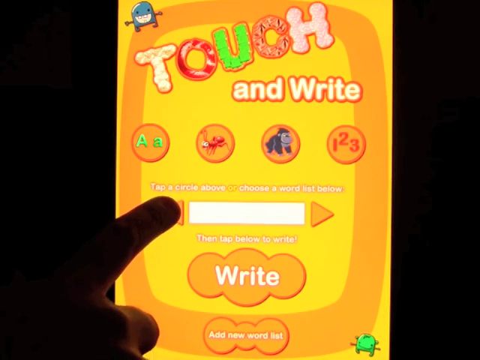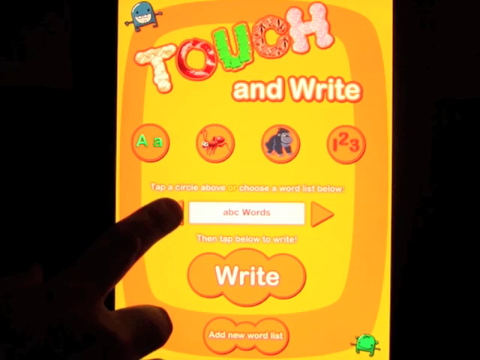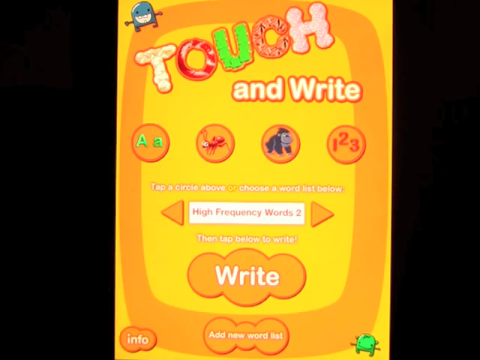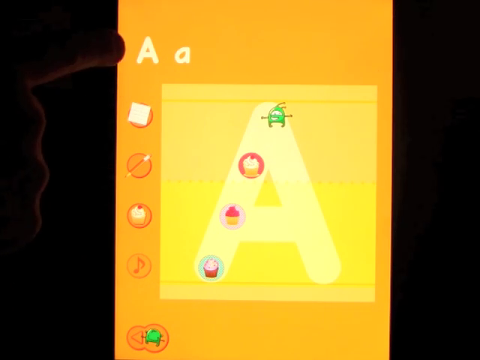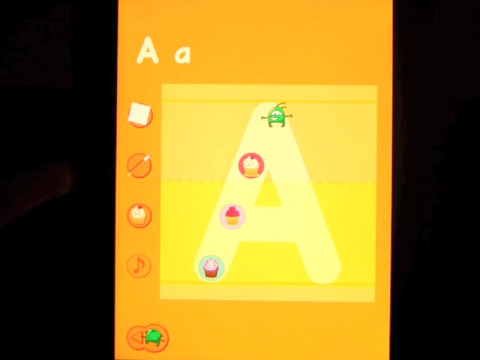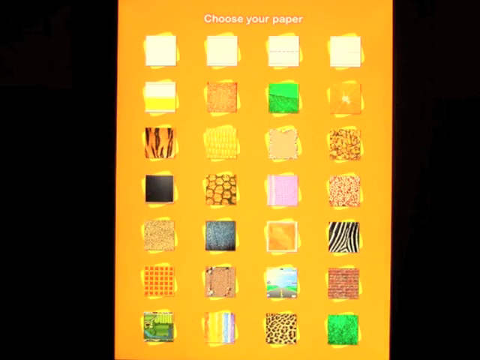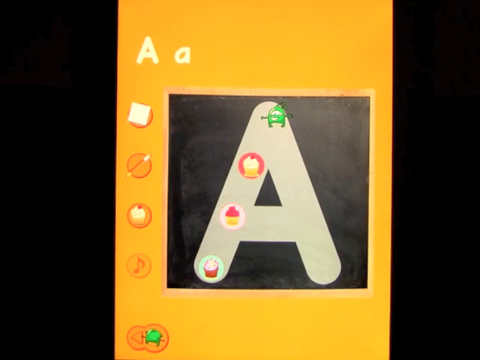So let's go ahead and have a look at some of these and show you how much fun this app can be. First of all, let's start with the letters here. When it opens up, you get a background, and we're on the alphabet here, so you get the uppercase and the lowercase A. The interesting thing is you can click on this and change to any background you like, whatever works best for you. So let's change that to a chalkboard.